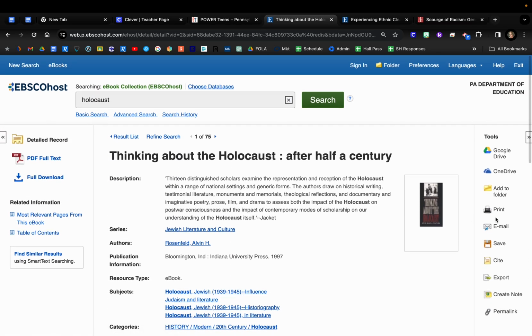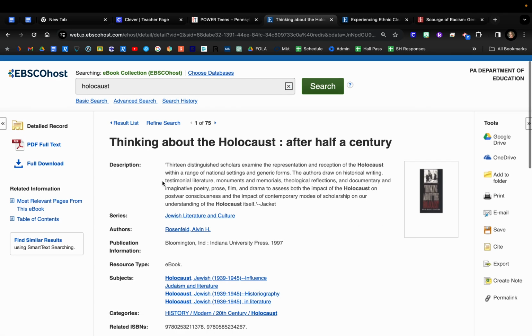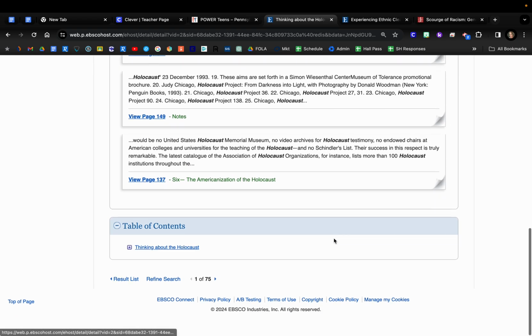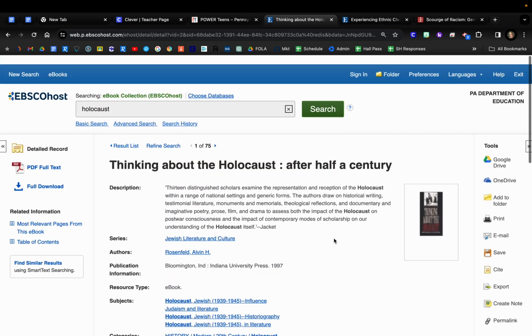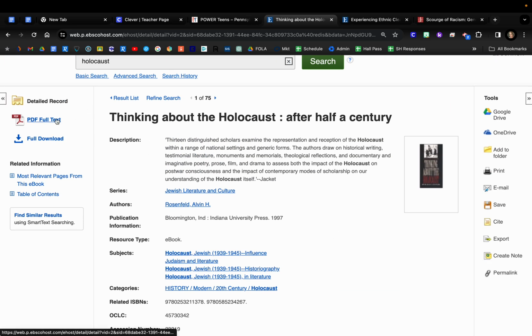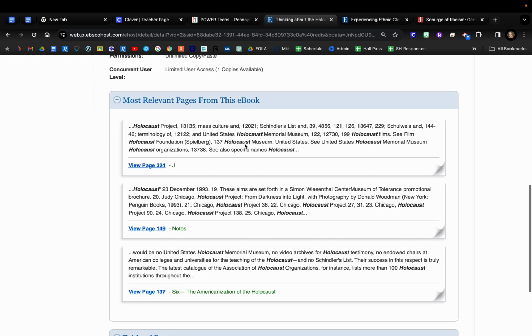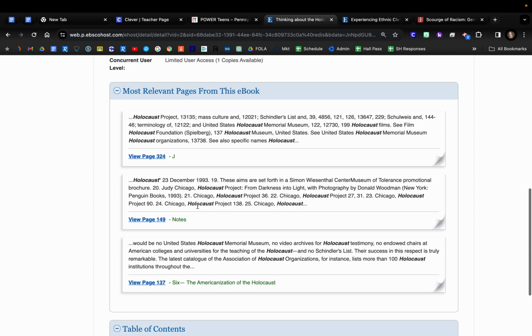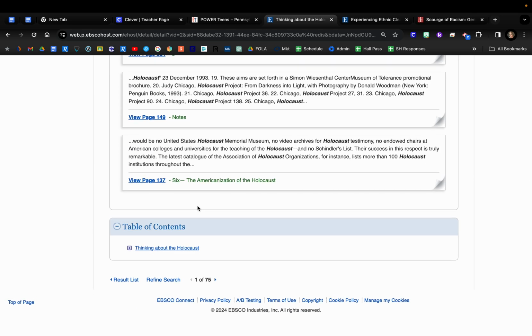And over here, you can see there's the option to cite it, and that will be very beneficial. This is just, again, the description of the article. To open the book, you can click on PDF full text, and it's showing you the most relevant pages, which is really nice. Remember, I told you, don't be afraid of using an ebook. Sometimes you can go right to the part that you need.